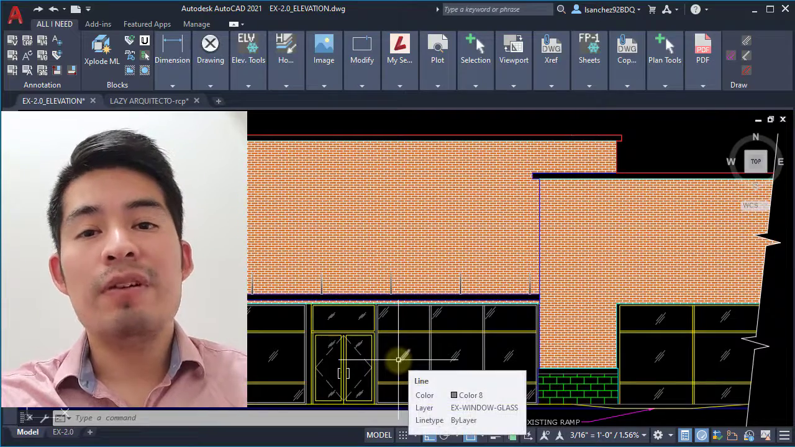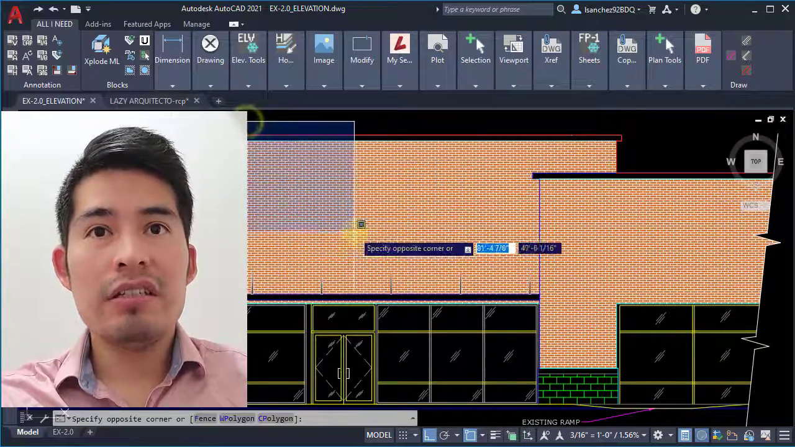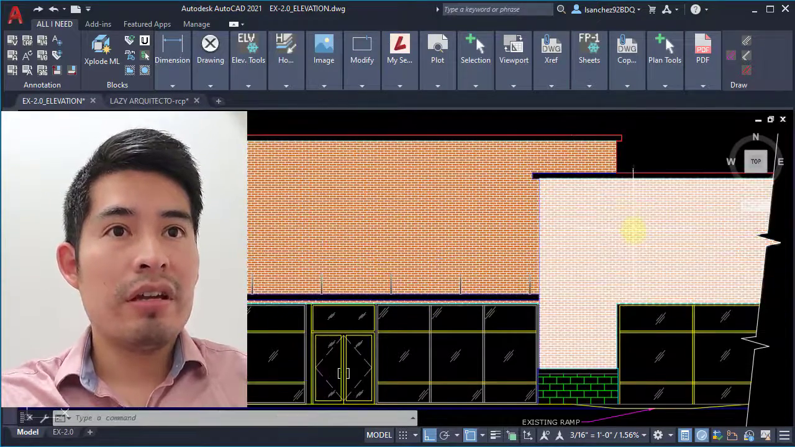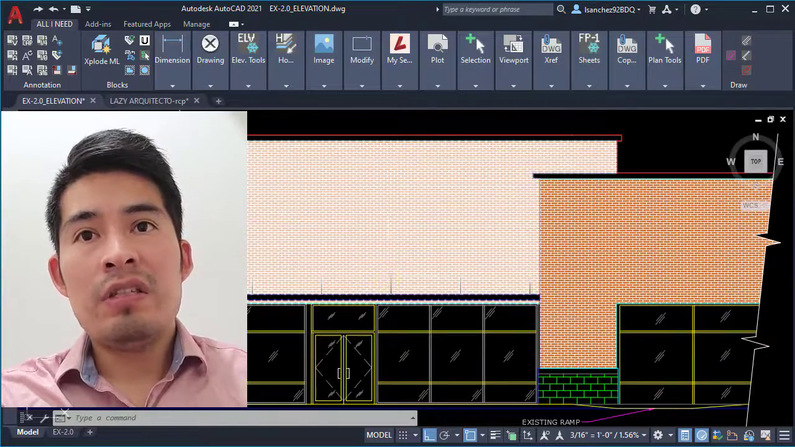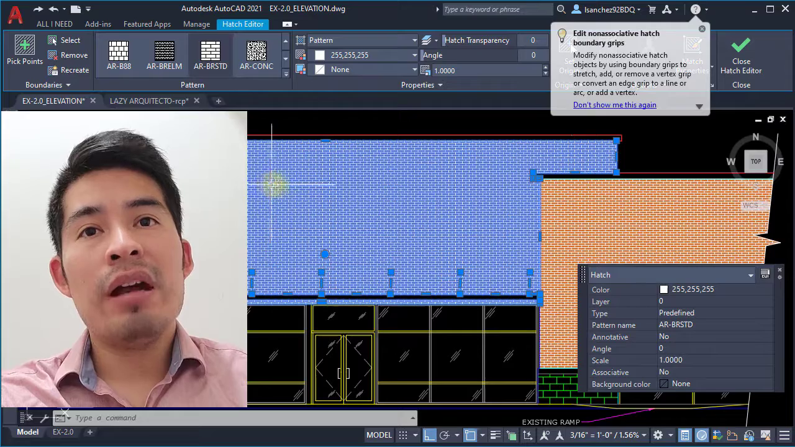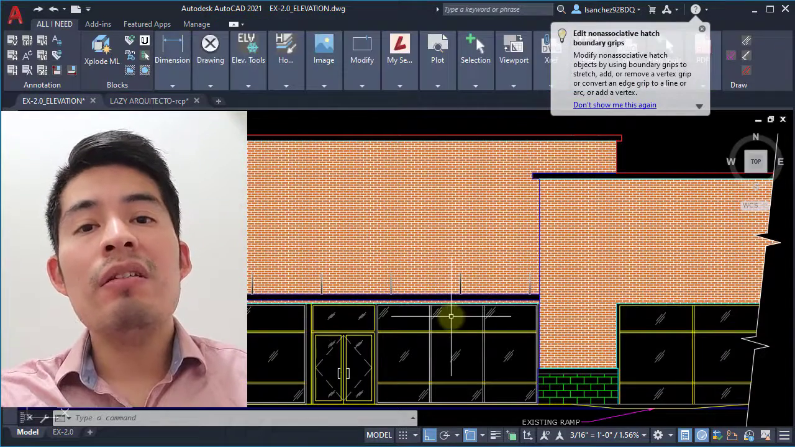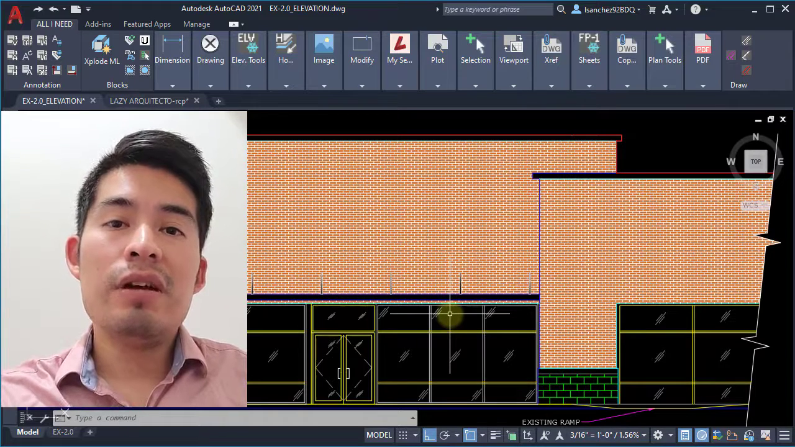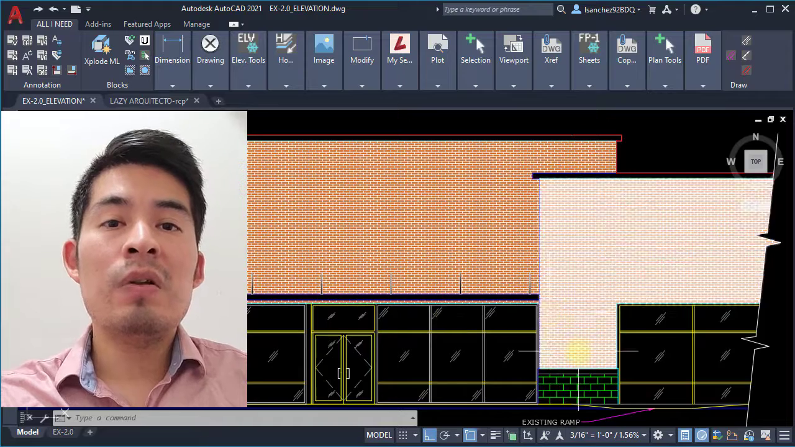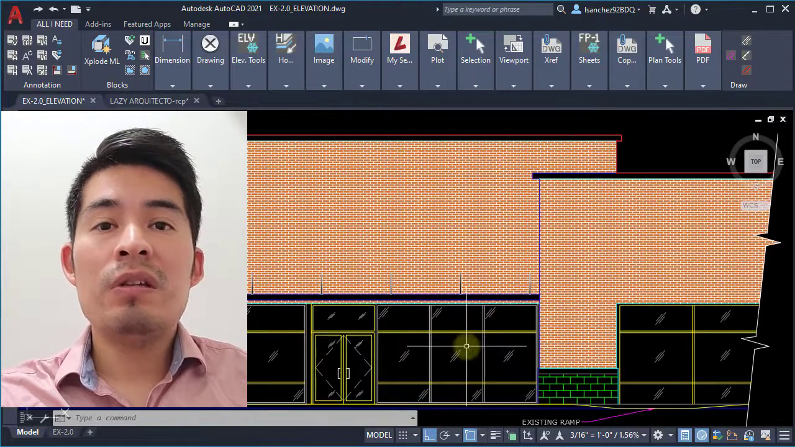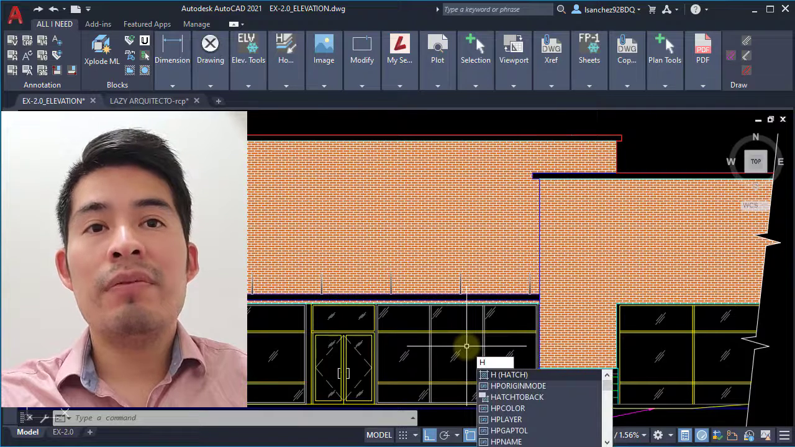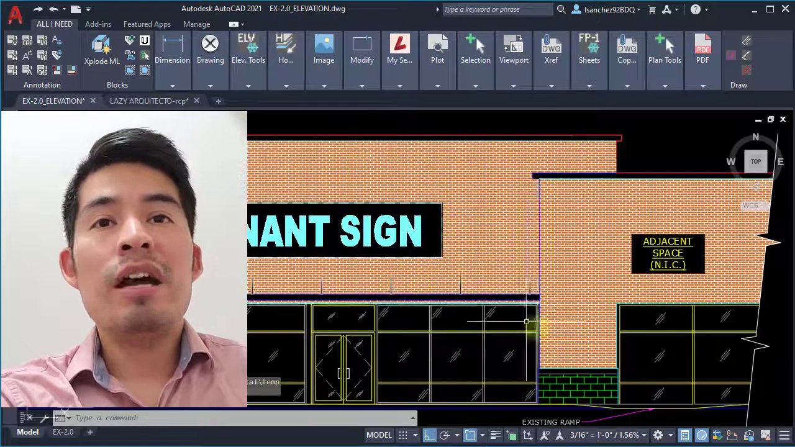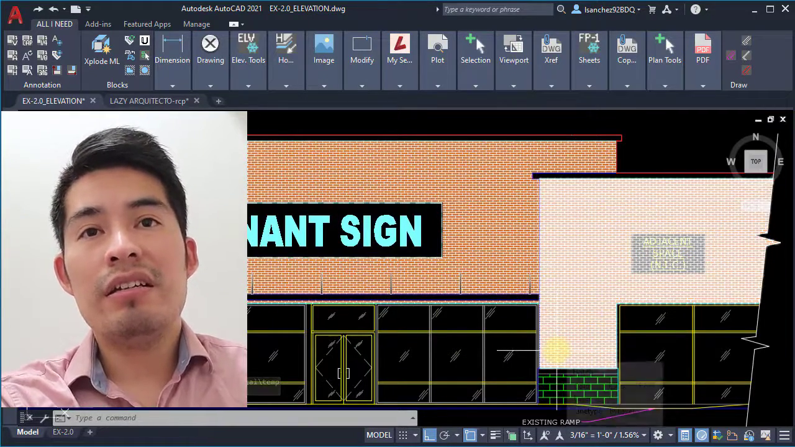AutoCAD hatch tip number 5. As you can see here, I have some objects that are behind this hatch, and I could just use the draw order command to send this hatch to the back, but I want to send all of the hatches to the back at once. So for this, there is a handy command related to hatching that is called hatch to back command, and we can use it by using the shortcut HB. So if you type HB and press enter, you can see that all of your hatches are sent to the back automatically.